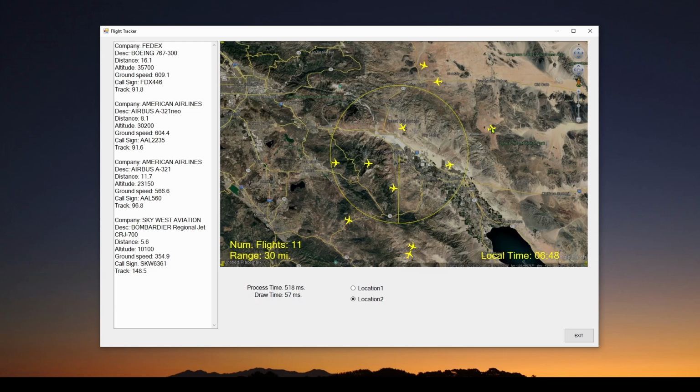And I'm taking that data and generating images for each of those aircraft, placing them in this picture box, and showing their relative location and their relative heading. I'm rotating these aircraft images, and you can see down here I've got 9 flights detected within 30 miles of the Palm Springs Airport.